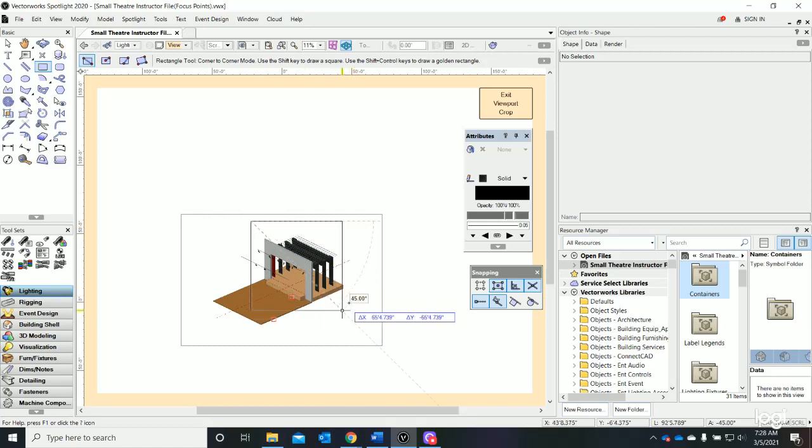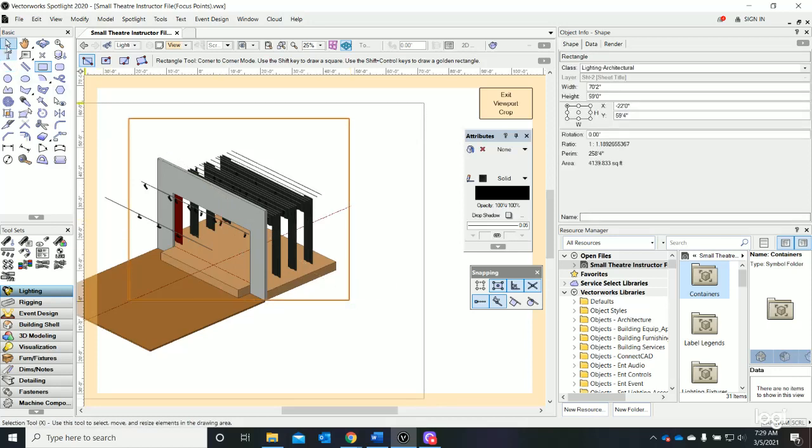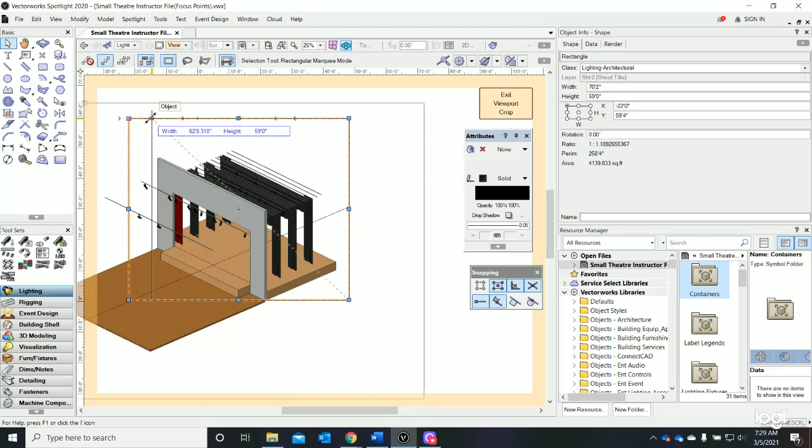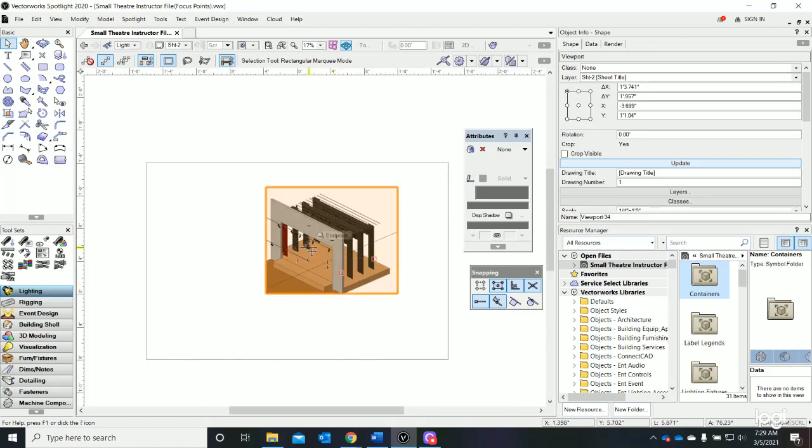I'm going to say just that big. And I may even change that a little bit to where it comes in just to my proscenium wall, and I'll pull it down just a little bit to define that. And now I'm going to exit this crop. So what I did is on the sheet layer, I've now defined the cropped space, and you can see that it's cropped. Again, I have to do an update. So here is now my little 3D view that's on the page.